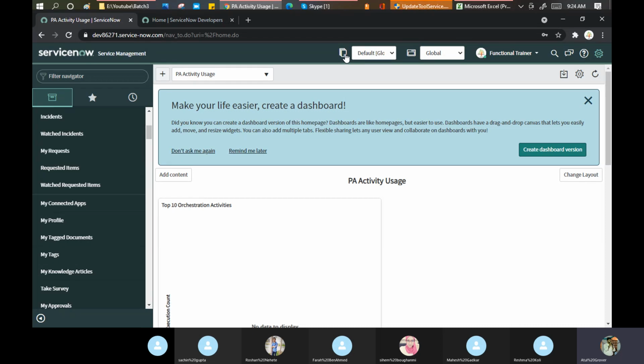So the module which helps me to move my code from one instance to another instance is called the update set. Very important from the interview perspective. It is generally asked, what do you mean by the word update set? Okay. Any doubt, any question till this point?